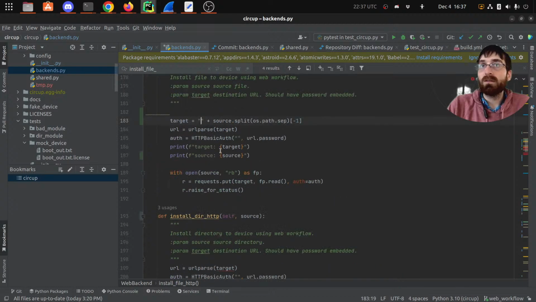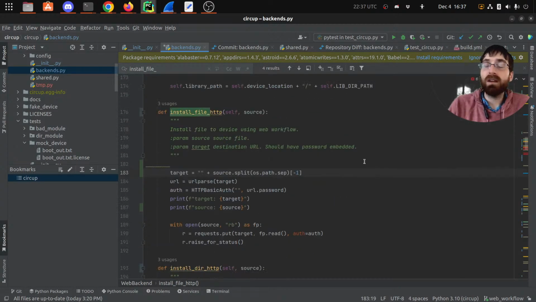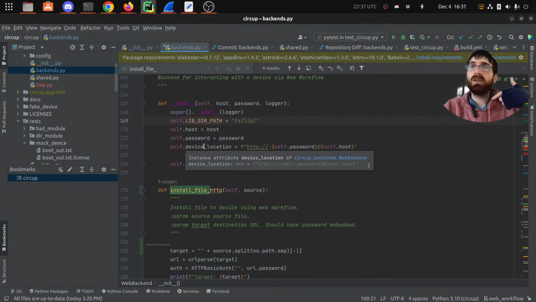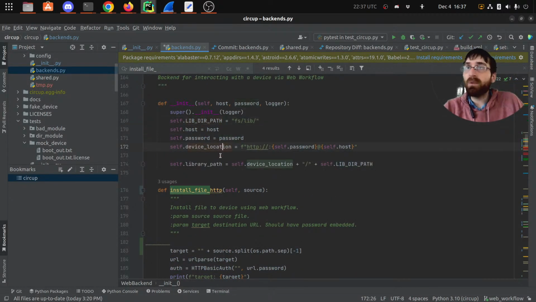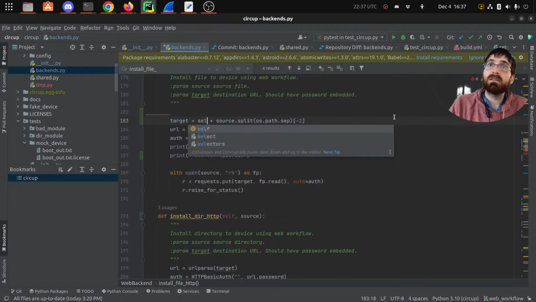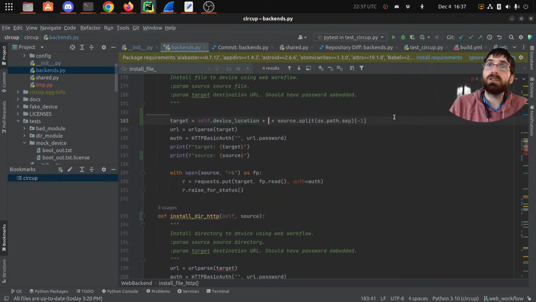All right. Target. So we need to get the rest of this. Self dot. So device path we already have. I think libdir path we already have. So we should be able to go, yeah, password is already part of device. So we should be able to go device location plus libdir path plus this, right? Self.device location plus self.libdir path plus the thing we split off from source.